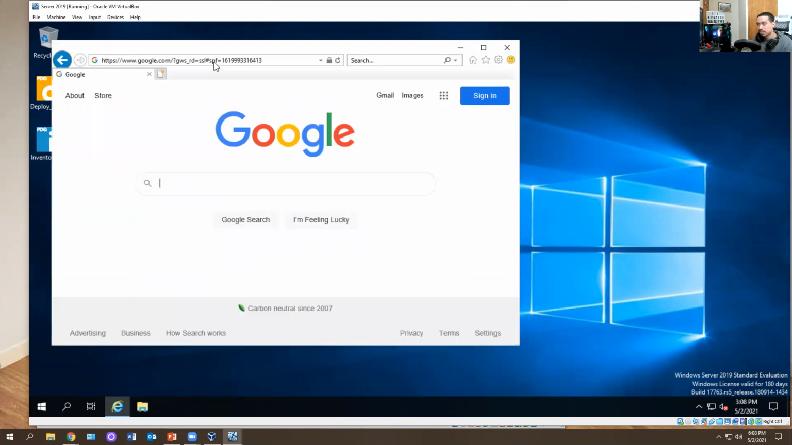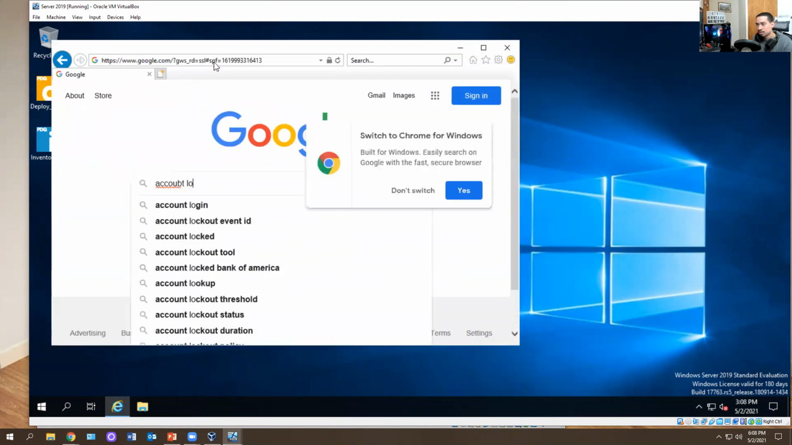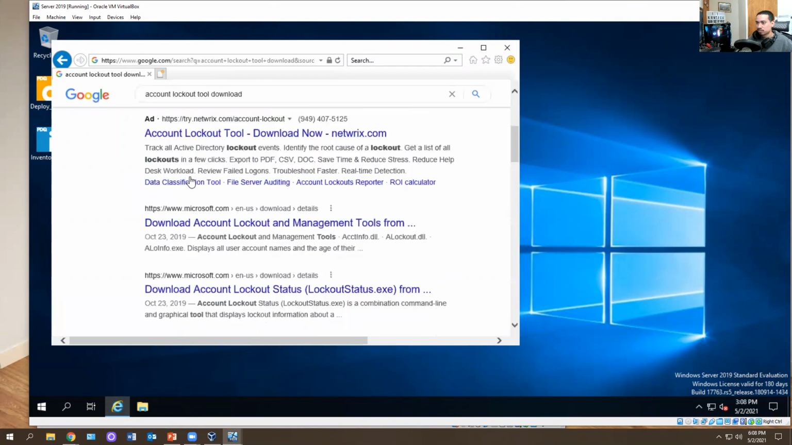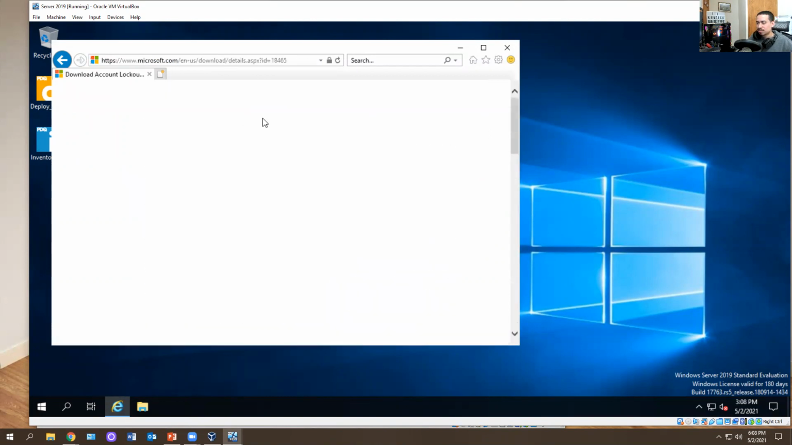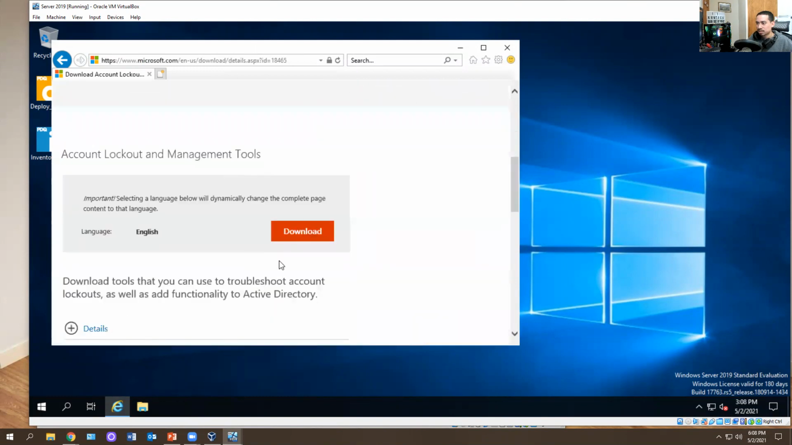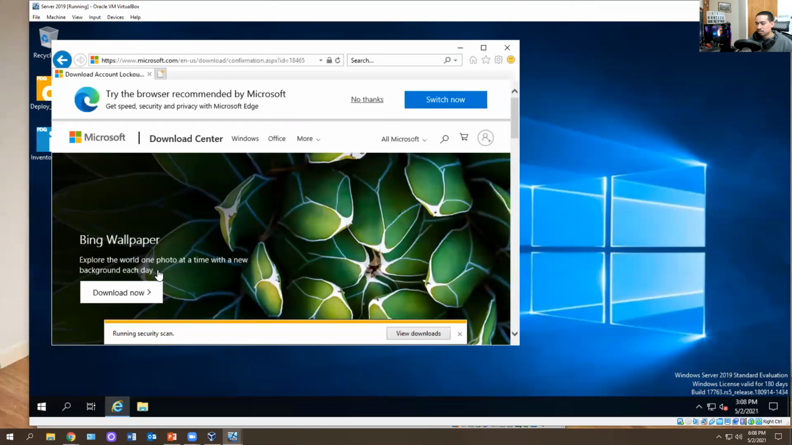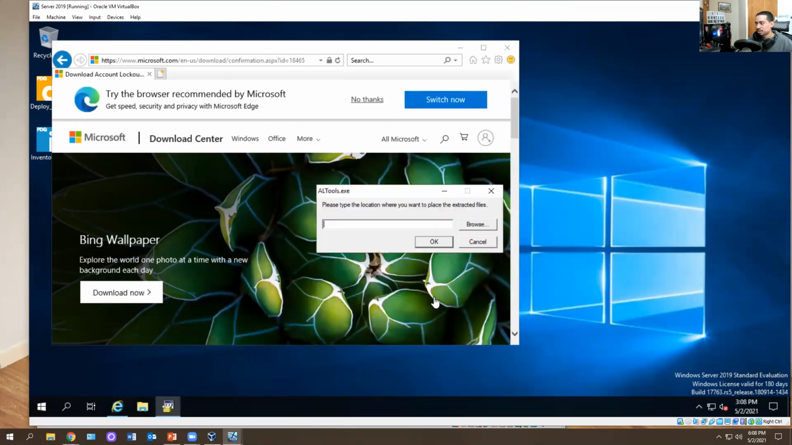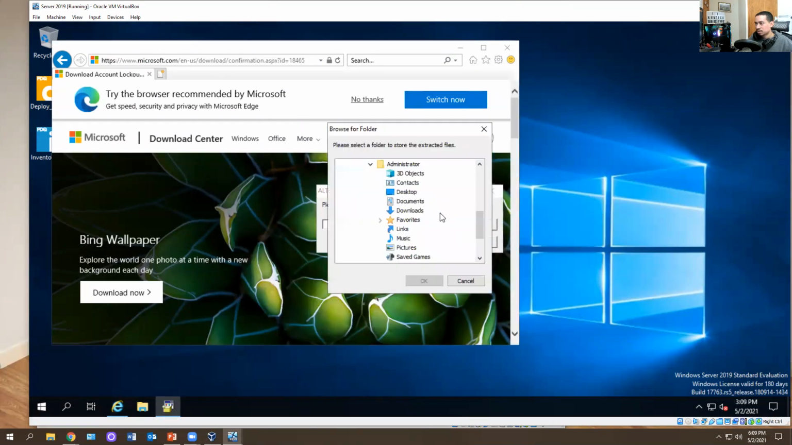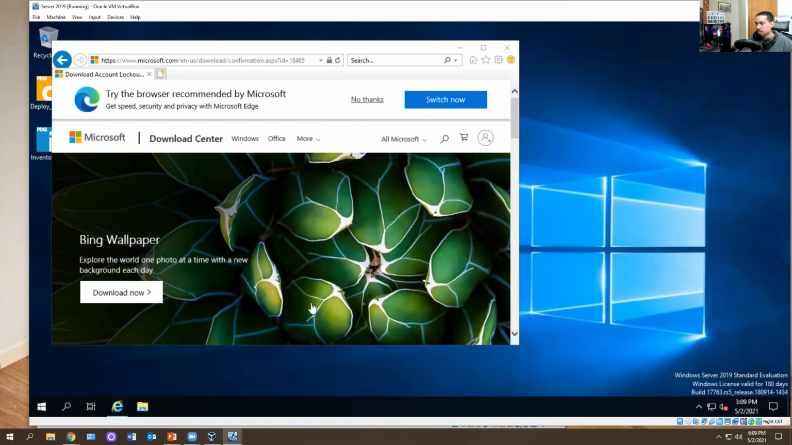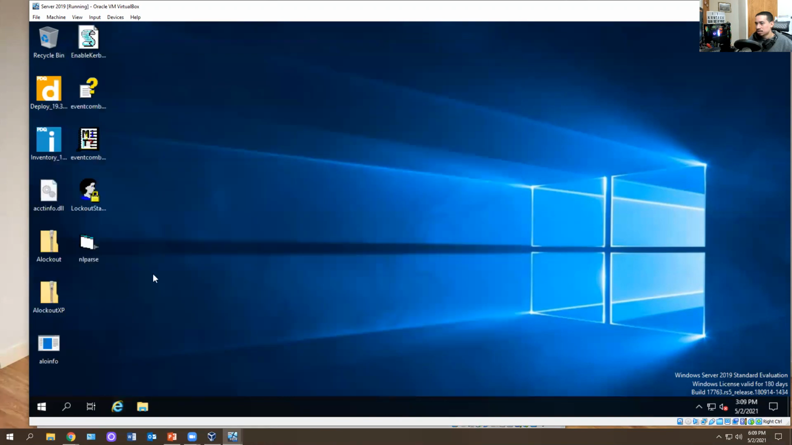So I'm going to go into account lockout tool, download. And we're going to go to the Microsoft one. And we're going to download it. And we're going to install it and hit yes. It says, where do you want to extract it? I'm going to put it on my desktop. And I'm going to close out of this.